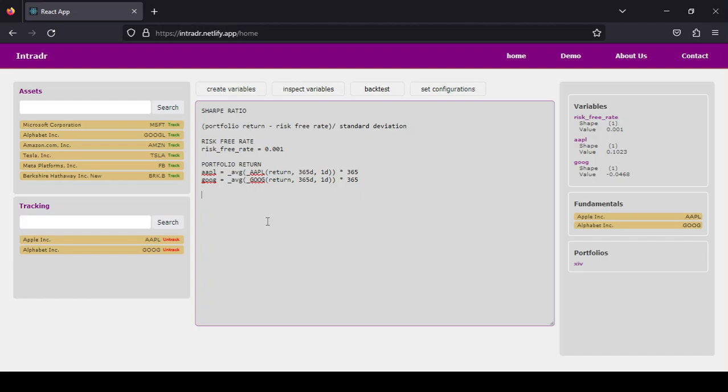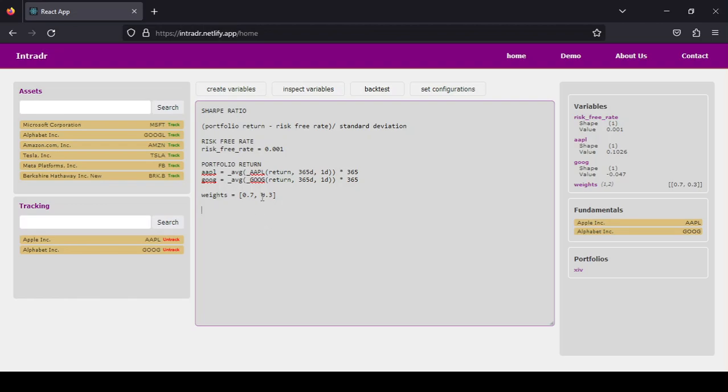What next? I'll say weights. I'll have to create the weights for my portfolio. So I'll say I want 0.7 to go to Apple and 0.3 to go to Google. So 70% of my money I'll give Apple and 30% to Google while buying the shares. So we have the weights, and my portfolio return is basically the weighted average return of these two.